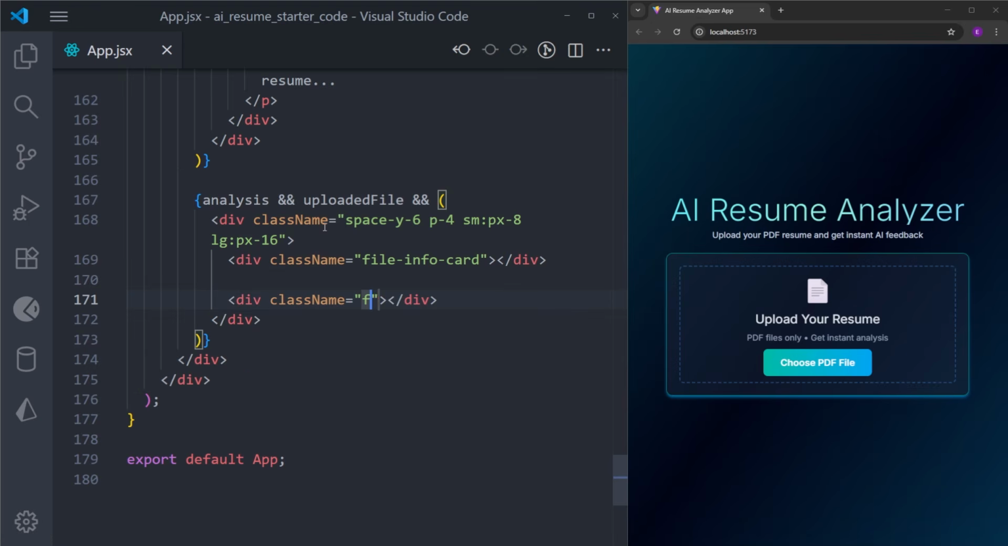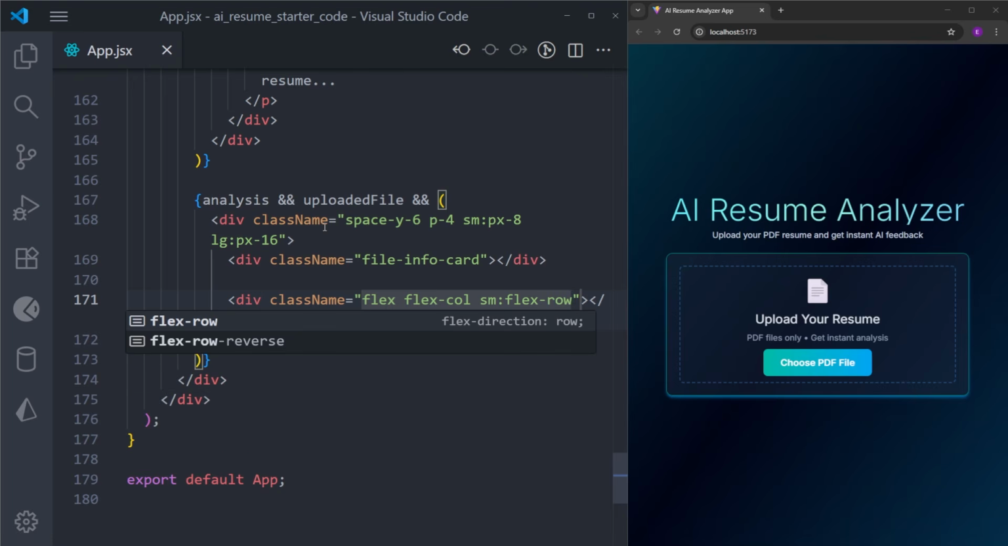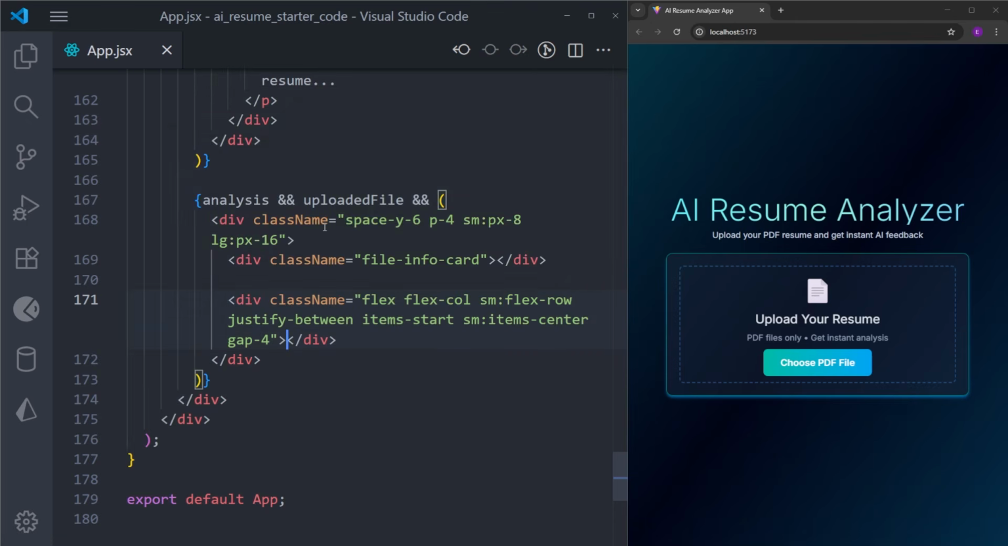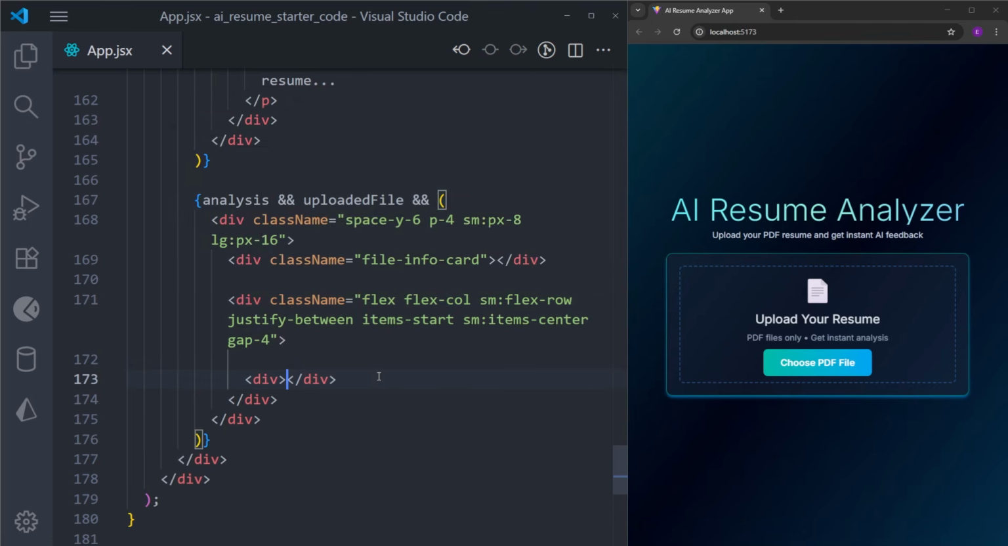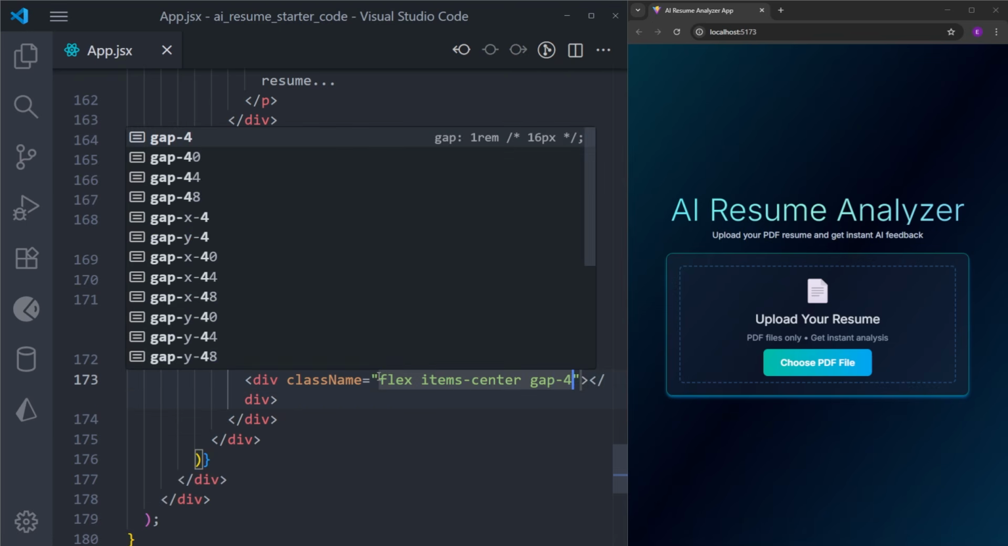Create another one and make this a flex container with flex direction of column. After this small breakpoint, it's going to be flex row. Use justify between to put all the available space between the elements. Use item start. After this small breakpoint, it's going to be item center with a gap of 4. Now this part is going to show a little card that says analysis complete, and it is going to display the uploaded file name. Create another flex container, item center with gap 4.